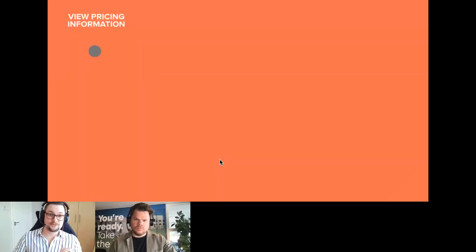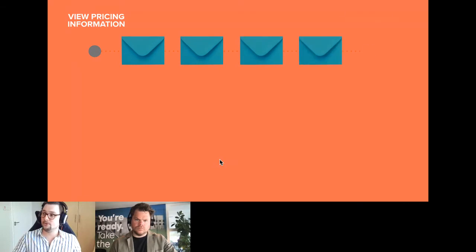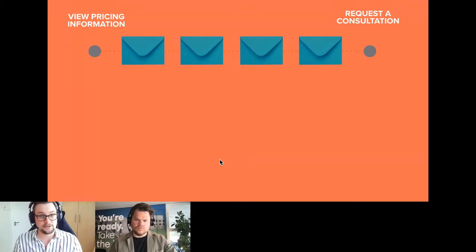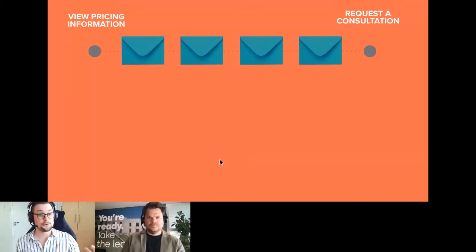There's different kinds of workflows you can set up. So if we have a look at one of them, someone that looks at pricing information. Well, someone that looks at pricing information is usually a lot further in their process of decision making than someone that's downloaded your first content offer. So it would make sense to go from pricing information to requesting a consultation.